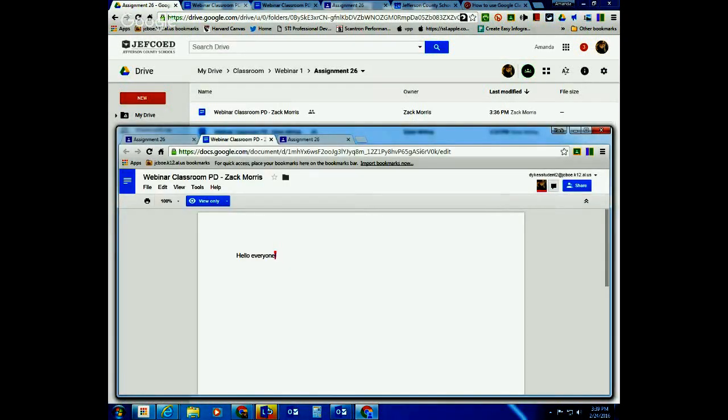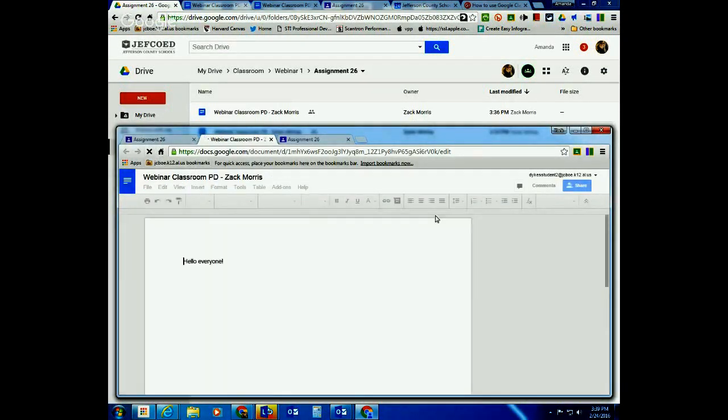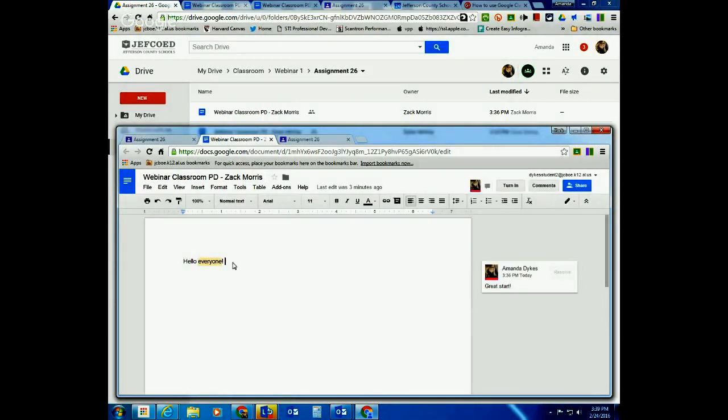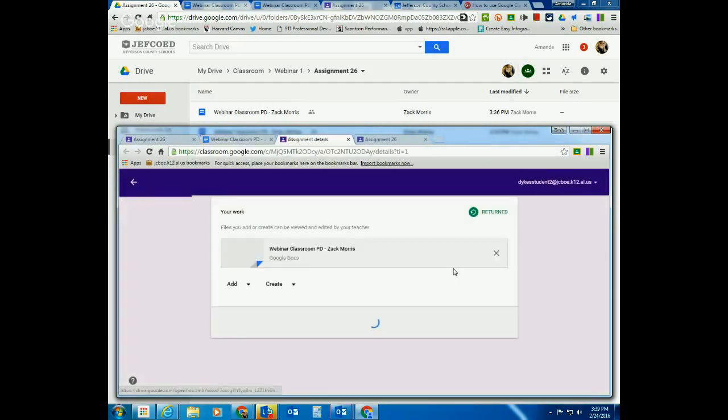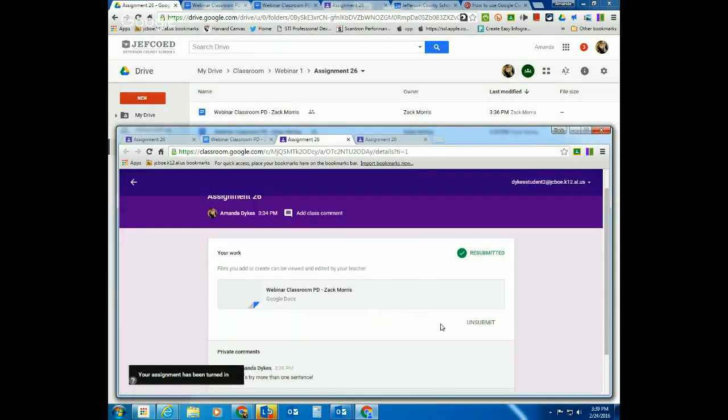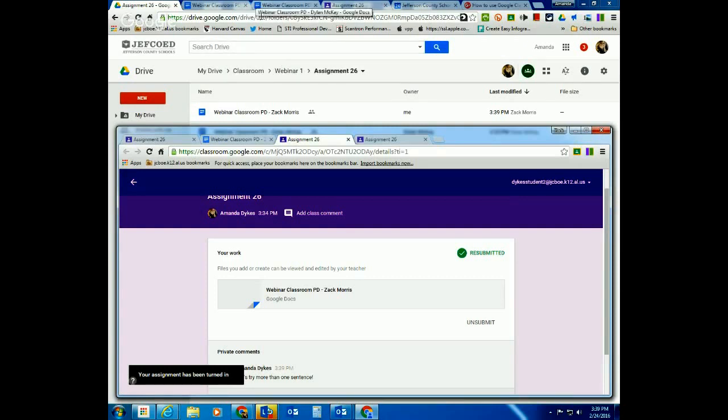Then we can go back. If I reload his page, he now has editing rights. He can go back and say, okay, I'll put 2 sentences, and turn it in. Once again, we've gone through all of it and turned it in, and it's in there. So he can turn it in, you can send it back to him, back and forth, however many times you need to. And it is also in his drive. It is in your drive, and you can keep up with it that way as well.